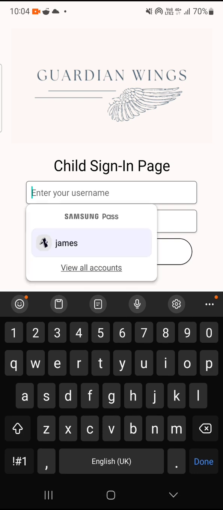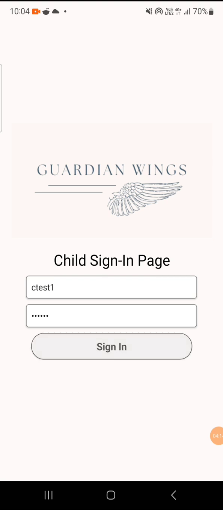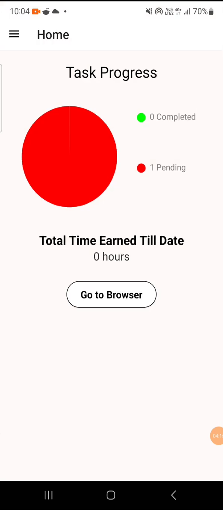Now I'm just going to log out and sign into the child test. Sign in. And you see this is the landing page for the child's dashboard. There is a pie chart which allows the child to see the number of completed tasks they have and the number of pending tasks. You can also see the total time earned for the child. And we also have a button which says go to browser.